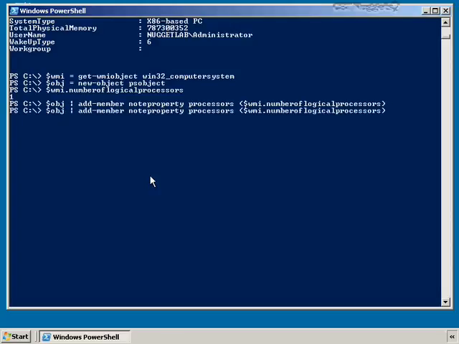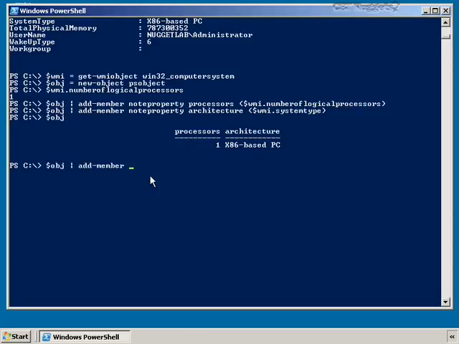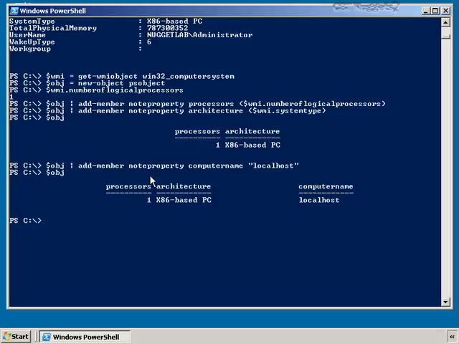We'll do the same thing again, only this time we're going to add a NoteProperty, I'm going to call it Architecture, and we are going to add that SystemType. So now let's look at that obj object. Great. We'll add another one called ComputerName, and we're just going to set this to localhost because that's the one we're working with. Take a look at our object now.